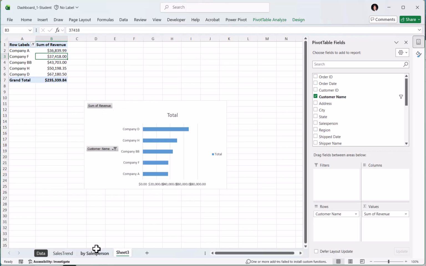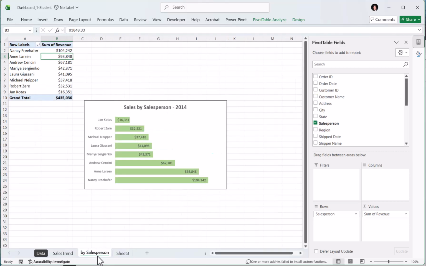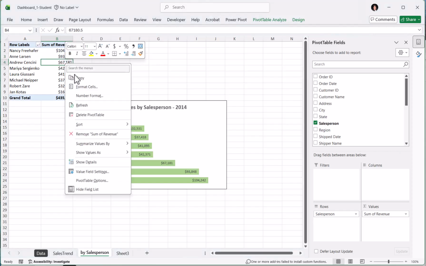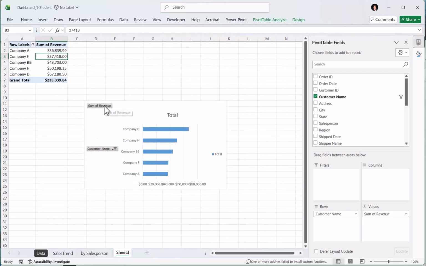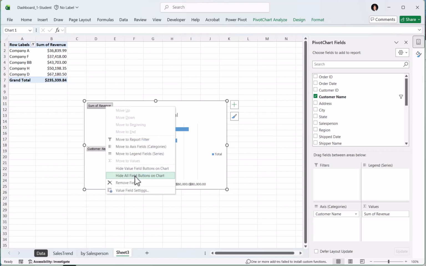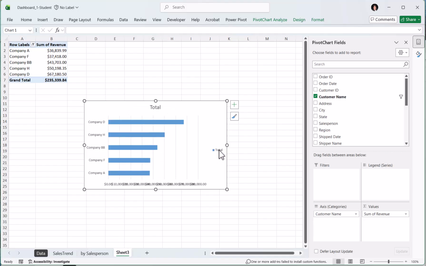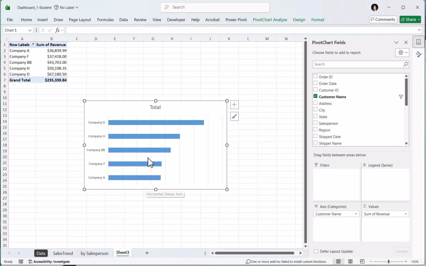So while I'm thinking about this, let me go back to salesperson and switch the data around to sort it from smallest to largest. There we go. Okay. Back to sheet 3. We will remove the field buttons, remove the legend, remove the axis markers. We'll remove the grid lines.